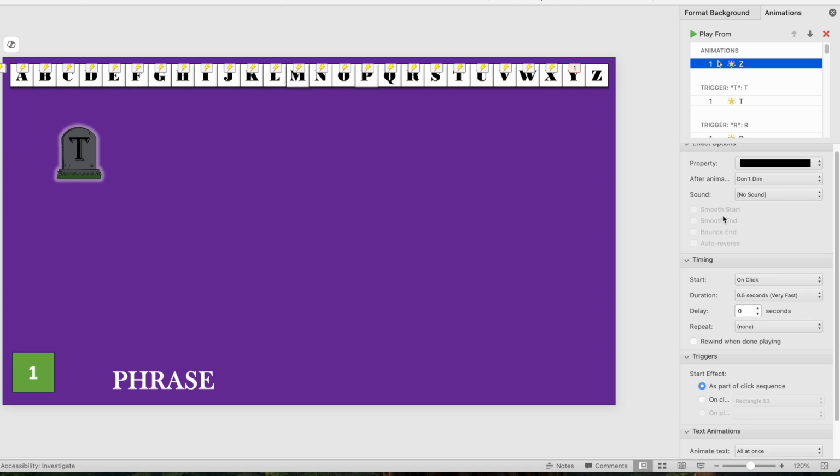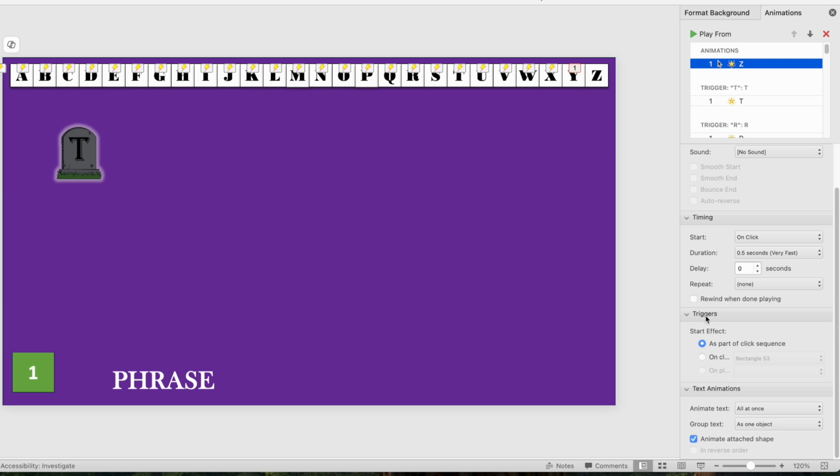In addition, we have another setting down here under triggers, and this is a pretty important one. This is really what makes the whole thing work. So if you've been paying attention up until now, this is where the big secret gets revealed.